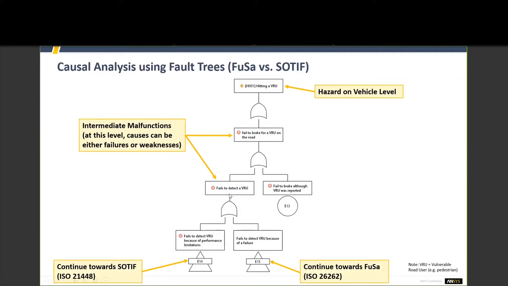And if the perception system fails to detect a vulnerable road user, a VRU, then it can be either for performance limitation reasons or for failure reasons. And then you come to the technical analysis level, the technical safety concept level, and then you can still branch into two different subtrees that come here under these transfer symbols.